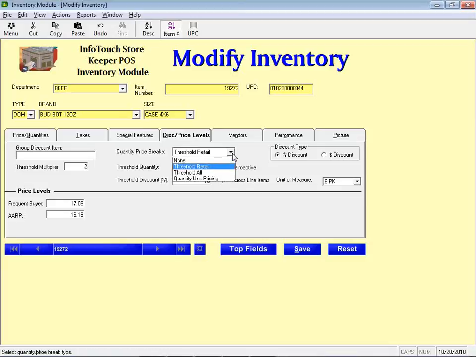The only difference between threshold retail and threshold all is whether this discounting applies to only the retail price level or to all price levels. So do you want your frequent buyers to get this? Maybe you don't because they're already getting a better price on things. Up to you. Quantity unit pricing is the last option.